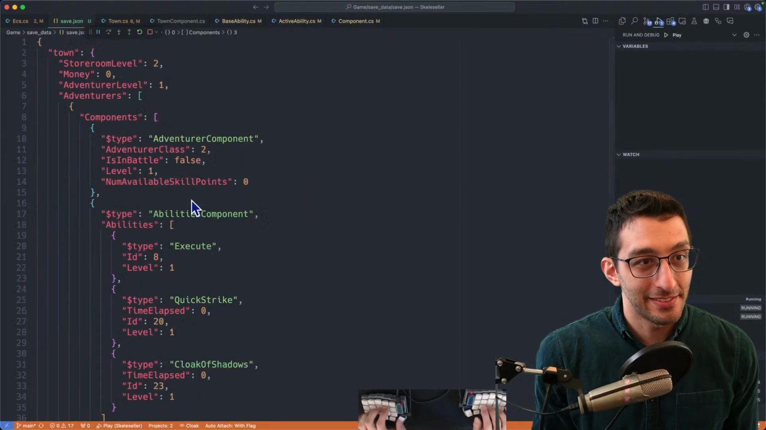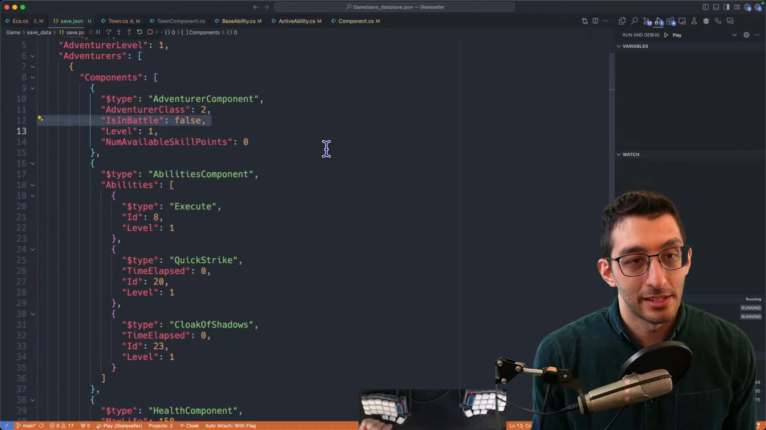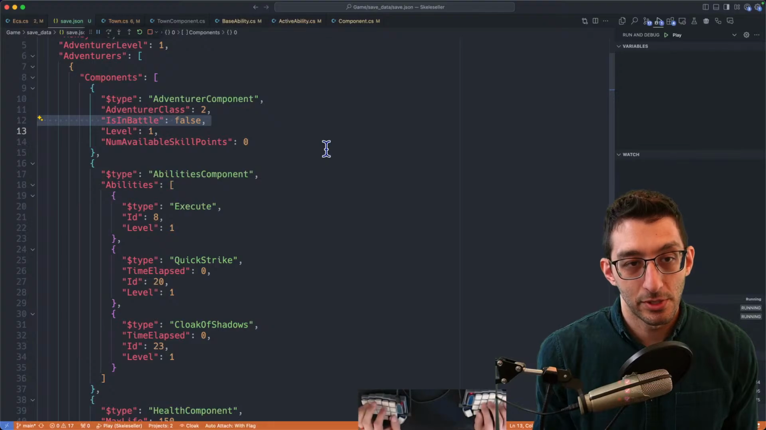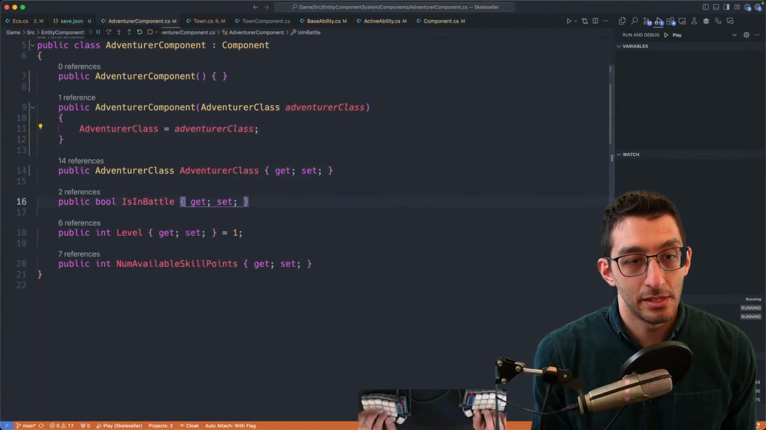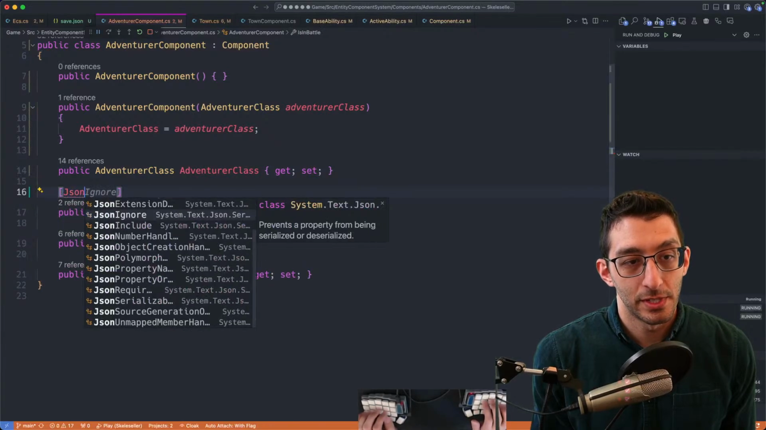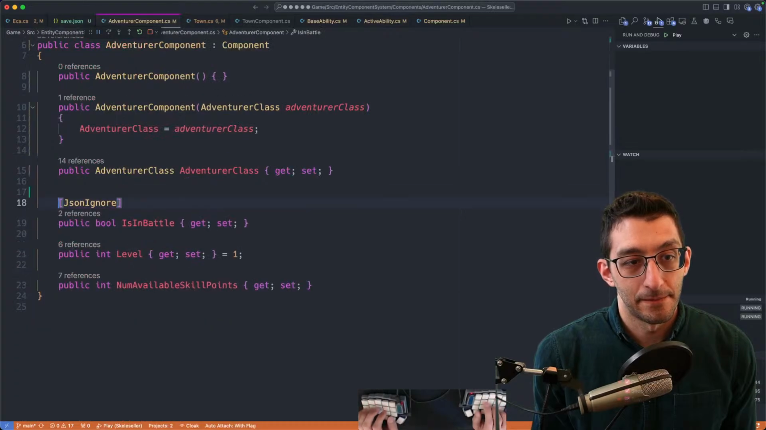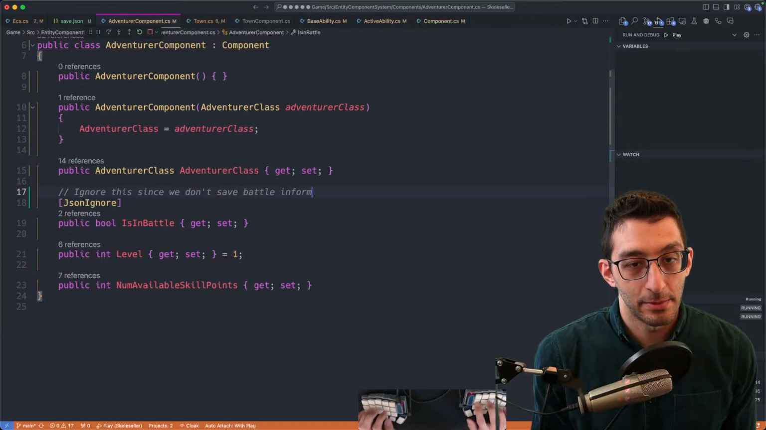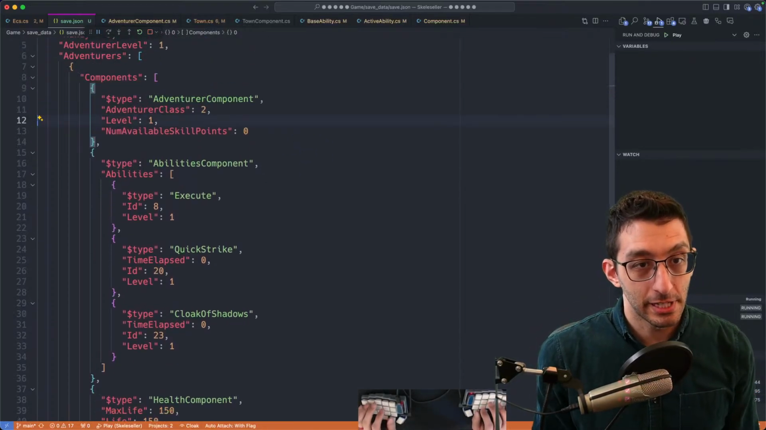We're still working on saving stuff. All right, so what do we have in here? Is in battle. Yeah, I don't know about saving this. We're not going to use this, so maybe we shouldn't save it. Adventurer component is in battle. Yeah, probably just remove this. Ignore this since we don't save battle information yet. So this will just be deleted.